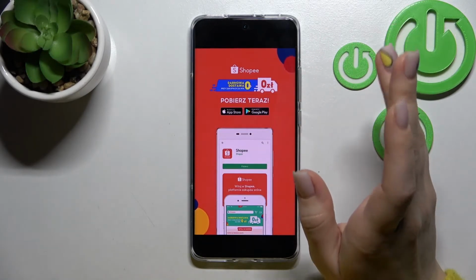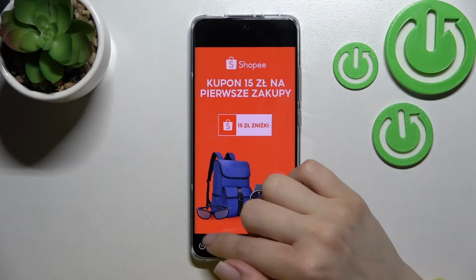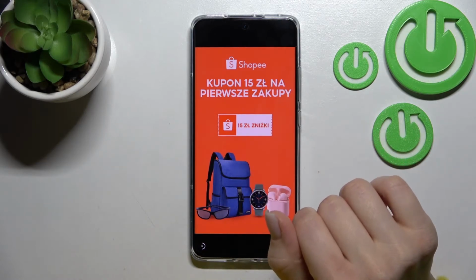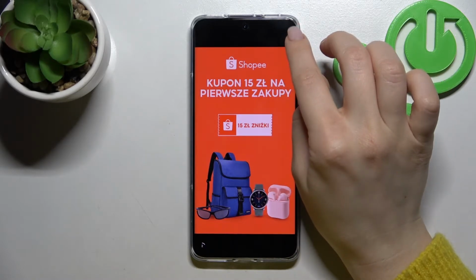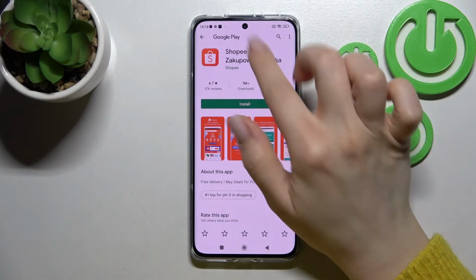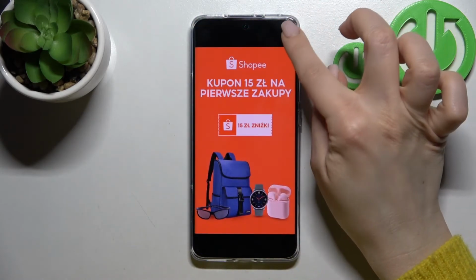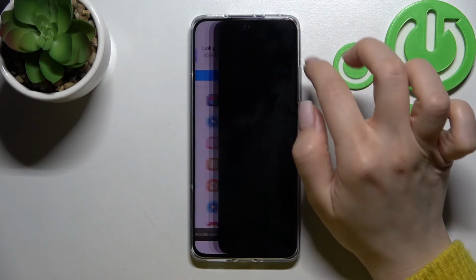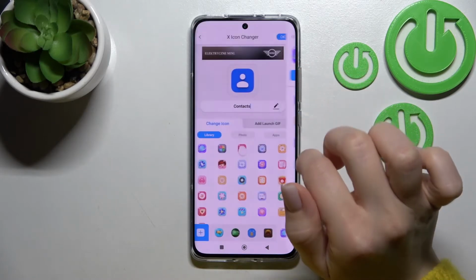So now we should wait a little bit just to skip the ads here. Now only 10 more seconds, and after that just click here. Okay, go back to the application, tap the X icon, and now we can use this icon.